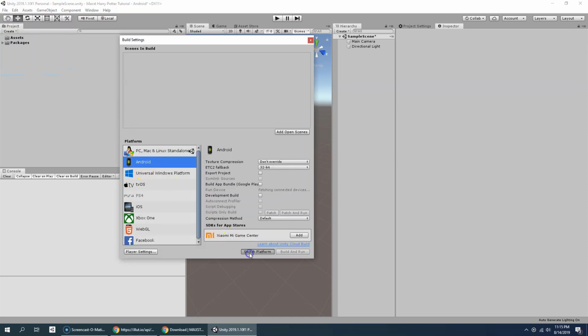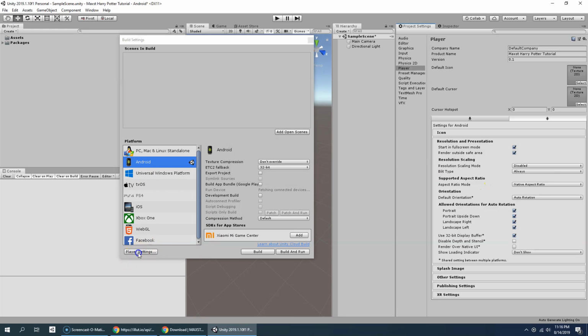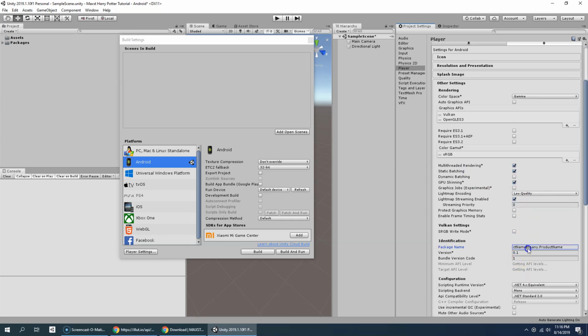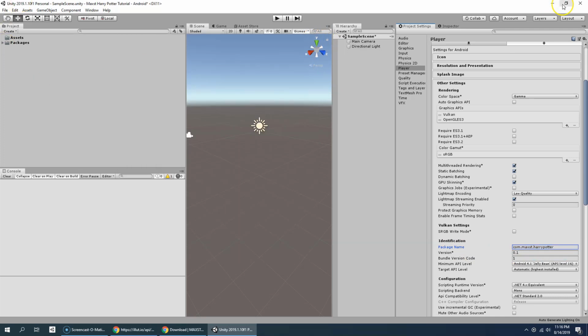So once the project opens up, let's go to Build Settings and switch the platform to Android. The next thing we're going to do is switch orientation from auto rotation to landscape left and change the package name to com.maxst.harrypotter. This package name will be used to get the license key from the MAXST website.